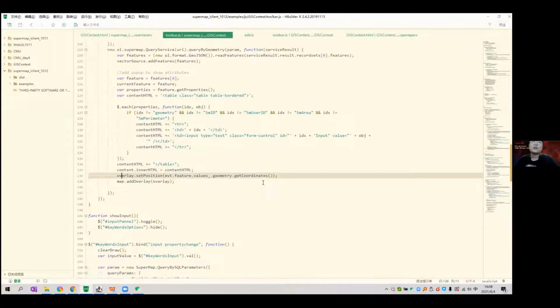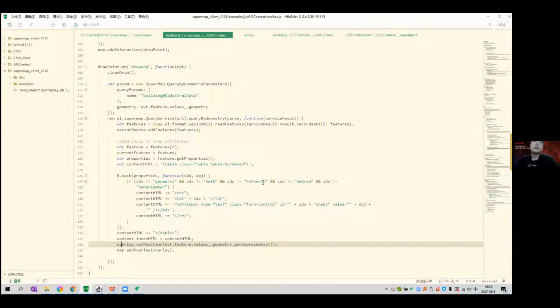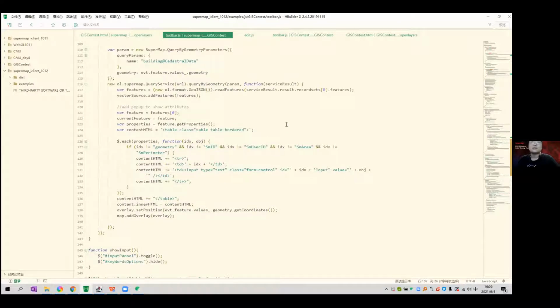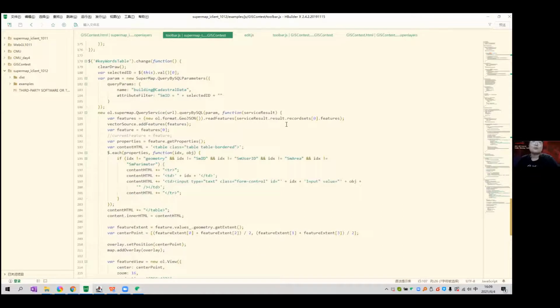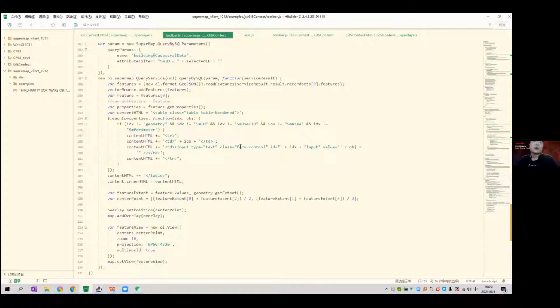But here we need to notice that we have two ways to show the pop-up. The first one is when we draw a point and, based on the point, query the building; then the pop-up will show directly. The second one is when we input the keywords of the building; then the pop-up will also be shown.